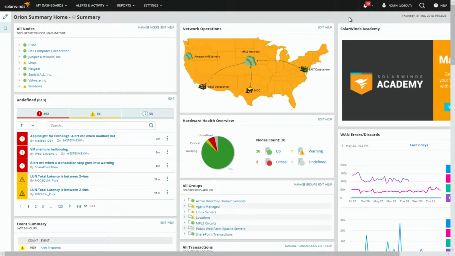So if we look at the screen now, this is just kind of a generic home screen. I've moved some stuff around. It's not the default layout. We've got a little custom HTML in the top right corner here, but maybe this is fine for the network engineer. Maybe this isn't fine for the server admin. Maybe the server admin doesn't care about my WAN errors and discards. Maybe they care about how my Linux servers are doing or how this is doing.